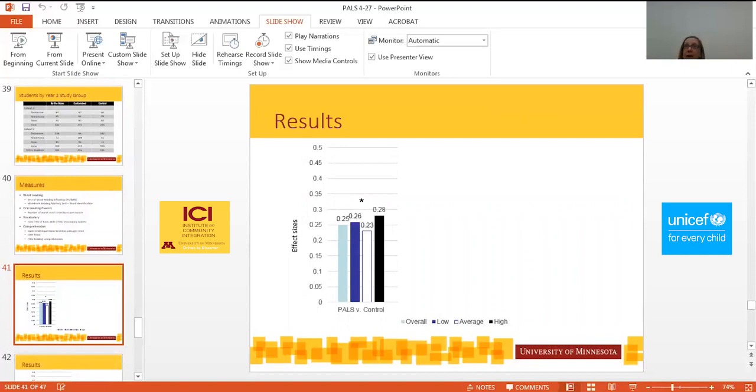And what we found, so first of all, this graph is a little bit different. What I'm showing here are effect sizes, which is basically how much one group, the PALS group, compared to the control. So this is in standard deviation units. So the light blue bar are all the students together, and it's showing that the students who had PALS outperform control groups by about 0.25 of a standard deviation.